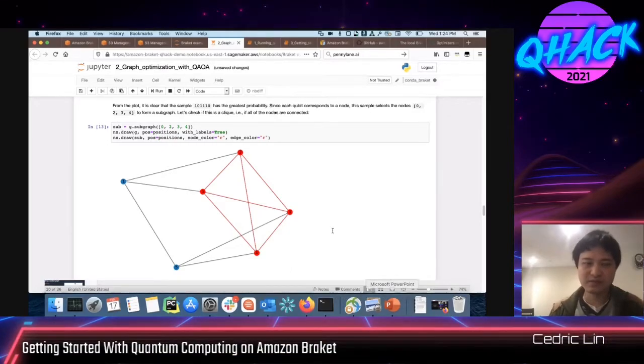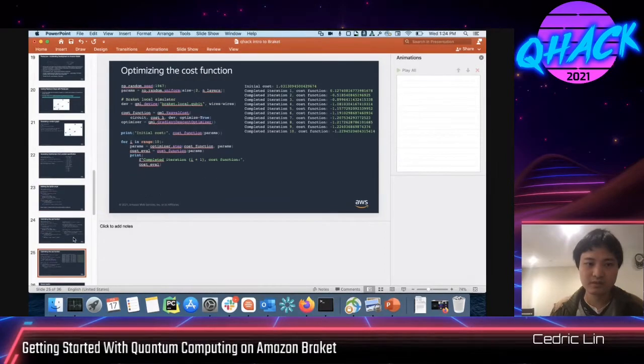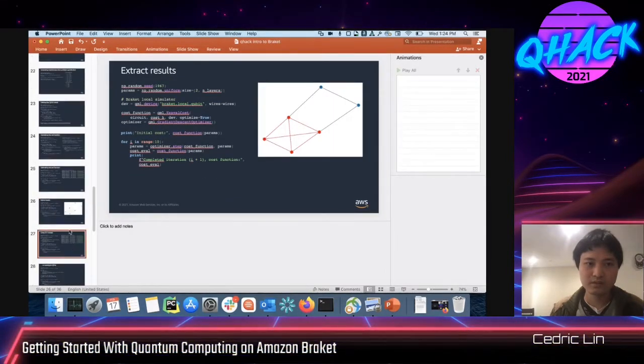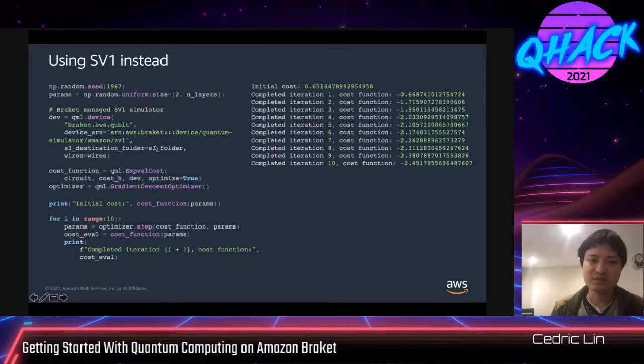Okay, let me switch back to the slides for a bit. So this is what we had. Over here, we use the Braket local simulator by defining qml.device, braket.local.qubit. If you want to use a managed simulator instead, it's pretty similar. You just use braket.aws.qubit. You can again check the documentation. And to specify the device, we've seen this before, you specify an S3 folder, and it's the exact same thing that we've seen before. So that's the only difference.